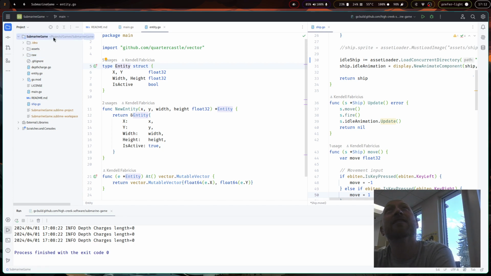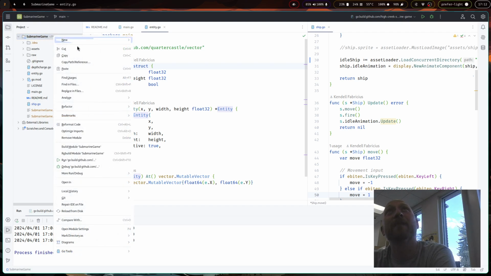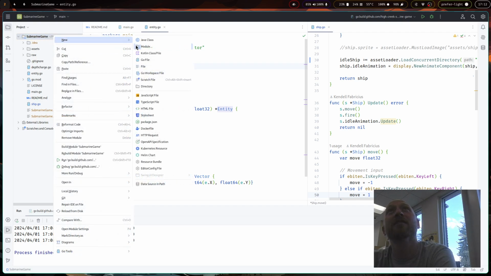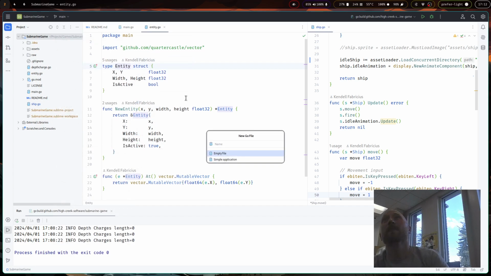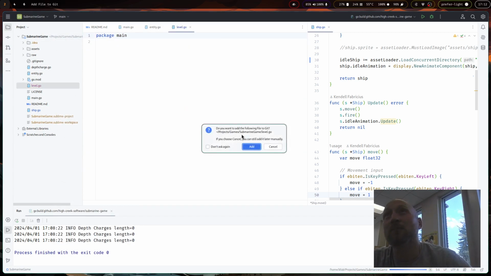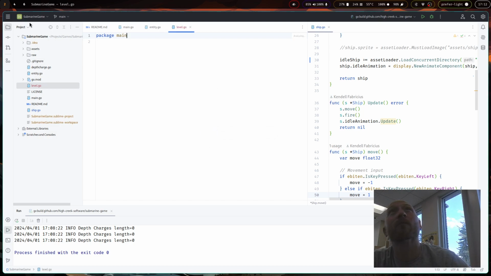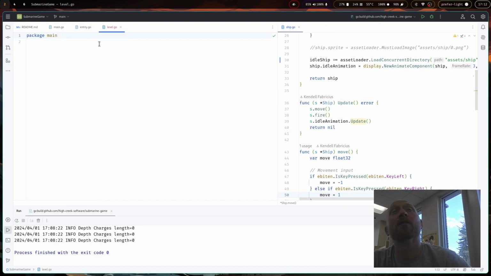We usually put in some file. Is that what you're getting at? Yep, let's create a new file, and we will call this level.